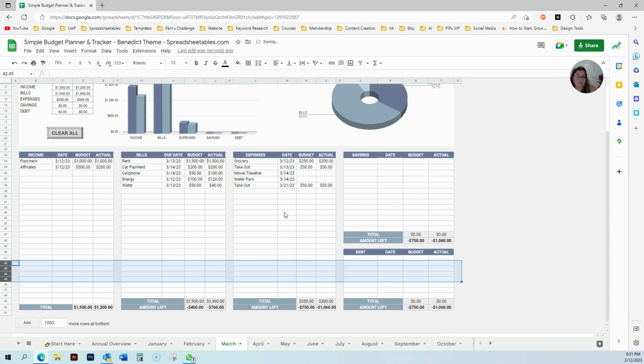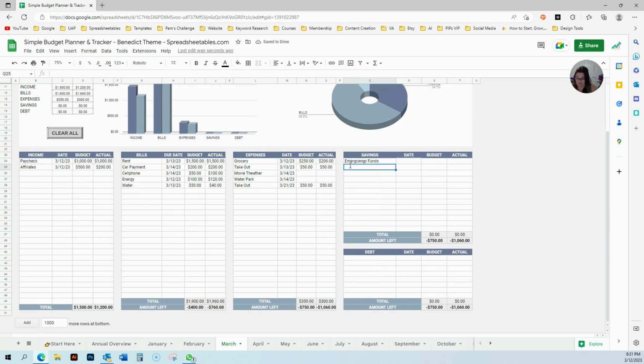Okay. So then go ahead, fill this out, and then savings. This could be emergency funds, or let's say you have vacation, right? Savings. And then you enter the date that you're adding to this, day 12, and then how much you plan on putting in there, and then how much you actually put in there, right? And then same thing for the debt.